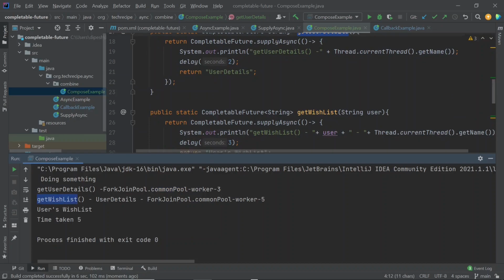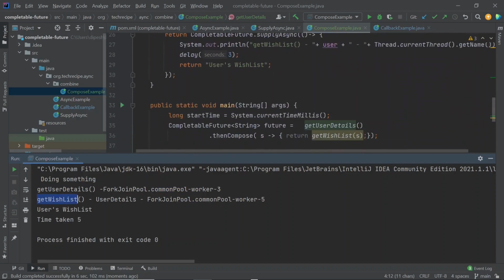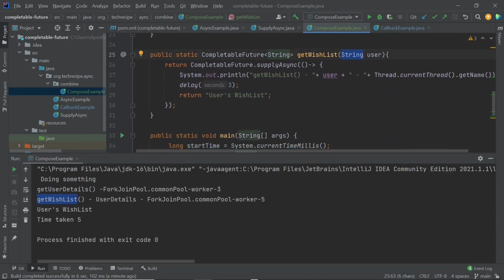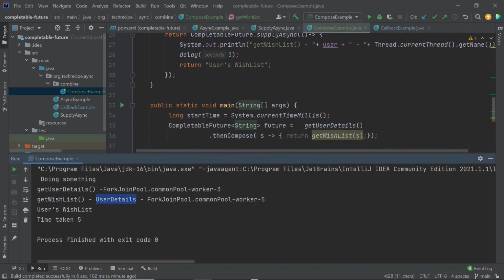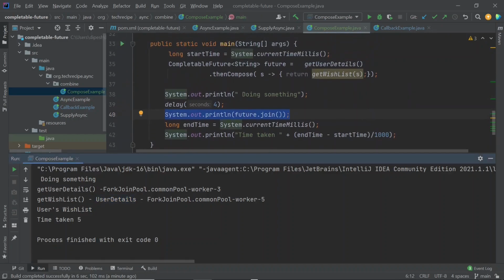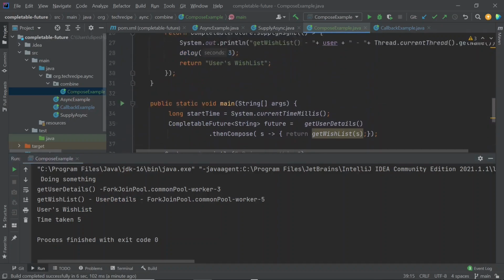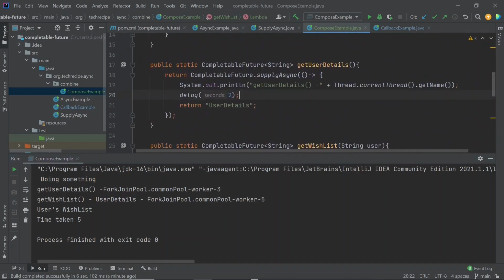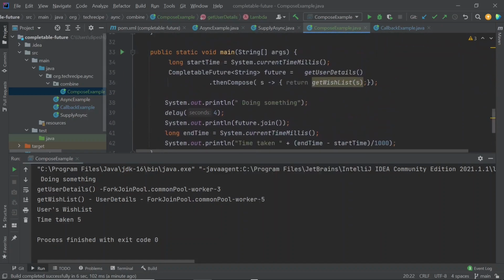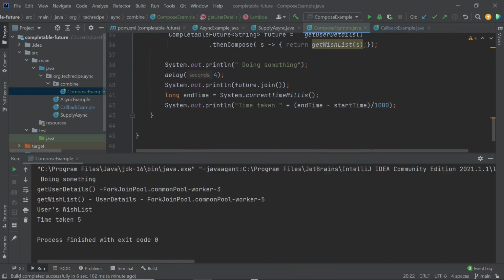Also, once this is complete, you can see the user details which we have written from this method are passed here, and that is what is printed here. And this call also takes place on another thread, and here we are printing the final output, which is the user's wish list. So the total time taken is 5 seconds. You can see that this takes 4 seconds, this takes 3, and this takes 2. So in total there are 9 seconds, but since we are running this operation in parallel, the total time taken is just 5 seconds.